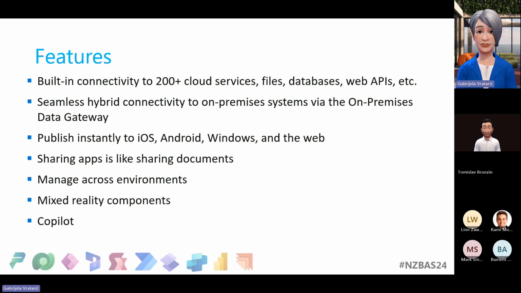In, I would say, the last 2 years, PowerApps has built-in mixed reality components, which you will see later when Tomislav will show you live. And of course, the latest thing that was added to PowerApps is Copilot.